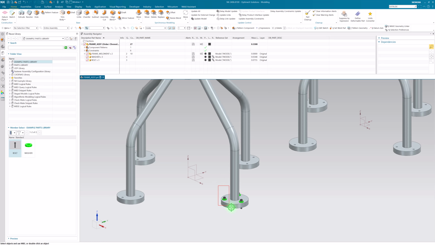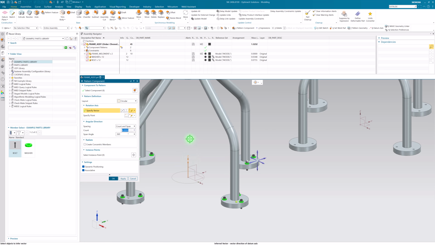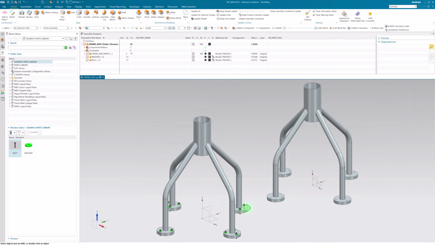So what we do there, we can just box select, get those hardware, do pattern component again. And this time, we'll actually do a circular pattern. We'll select this axis. And for our count, I've actually got an expression, leg count. And so that's also driving the weldment with the legs. So anytime that updates, this pattern will update and also the number of legs will update. And we'll just middle mouse to OK. So there we've got all our washers and bolts in that first component there, or that first frame.